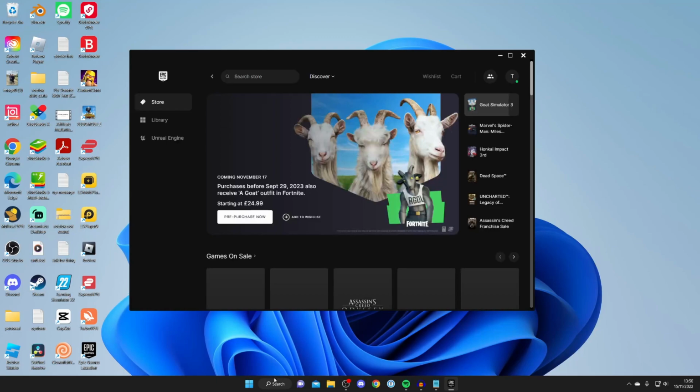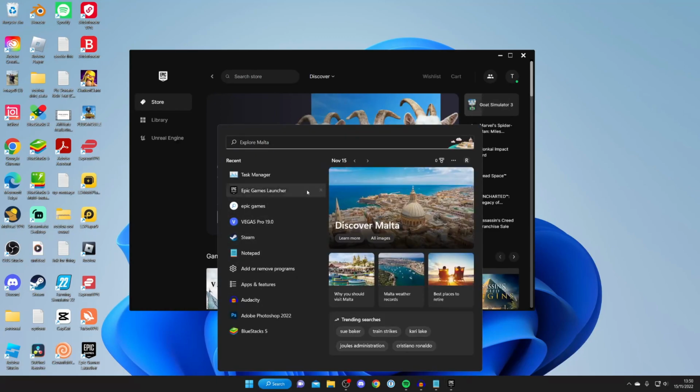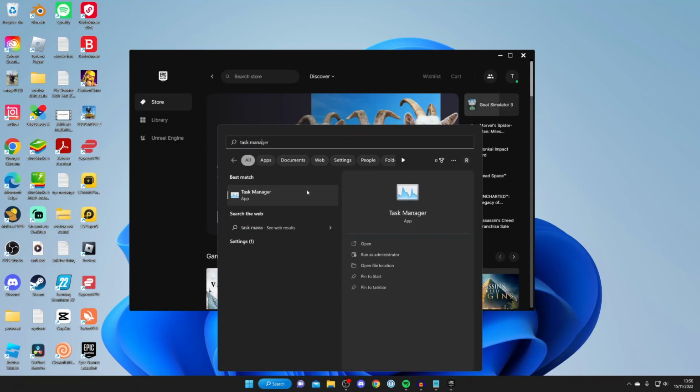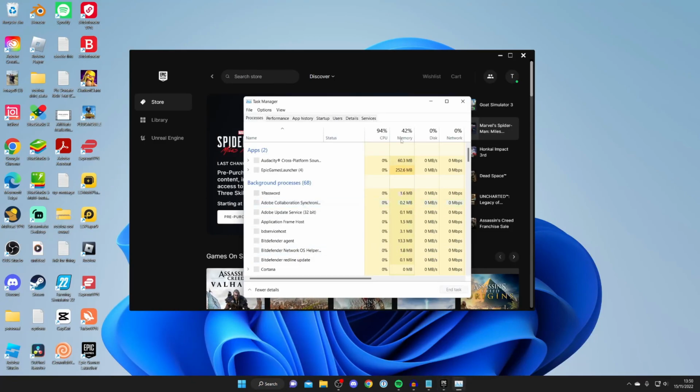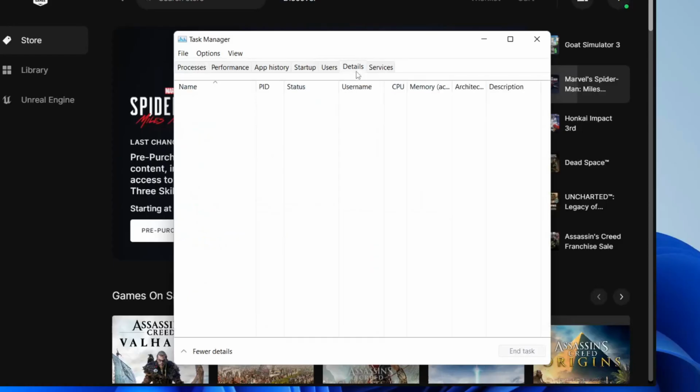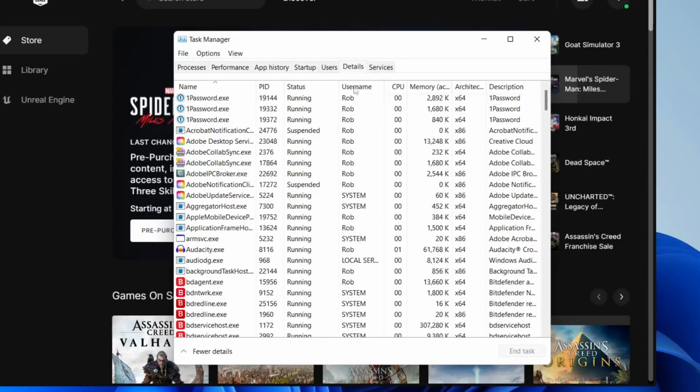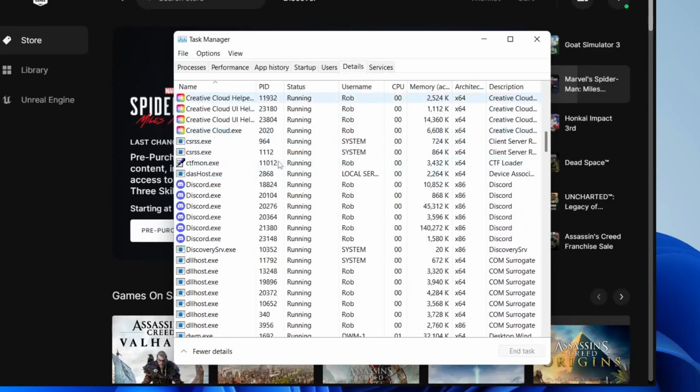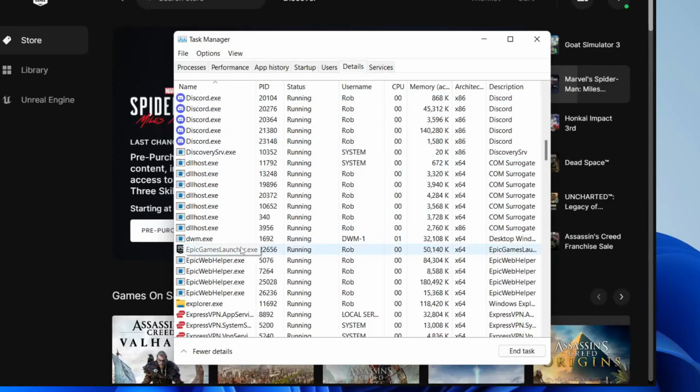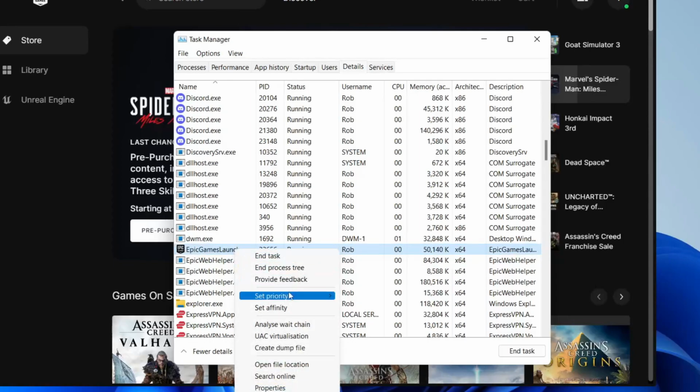Then you need to open up your Task Manager as well. So tap on search and type in Task Manager just like so, and here we are. Once it opens up, tap on Details, and we need to find the Epic Games launcher. So scroll down to E. As you can see, this is all in alphabetical order. Here it is. So click on it once just like so, right click on it, and tap on Set priority.